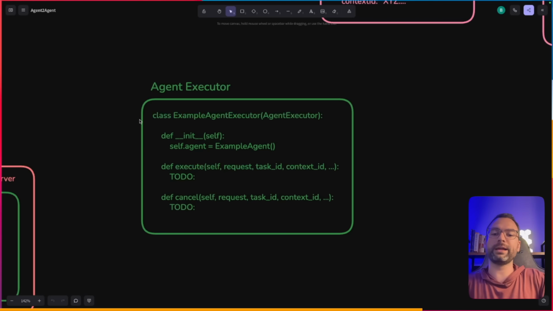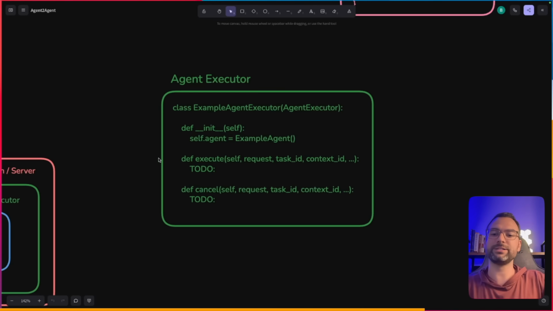And that's all that gets triggered right here in execute. Okay, cool. Hopefully that makes sense. We're just wrapping agents, nothing wild.